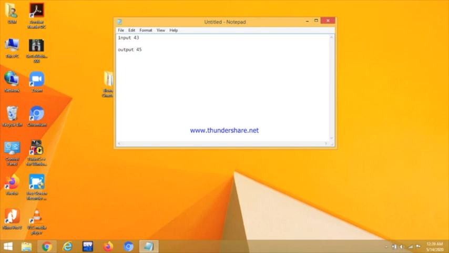How come? 43 is the input. What is the next number after 43 which is divisible by 9? See, the next number after 43 which is divisible by 9 is 45. Say suppose your input is 51. Can you tell me what should be the output? The output should be 54, because 54 is the next number after 51 which is divisible by 9.